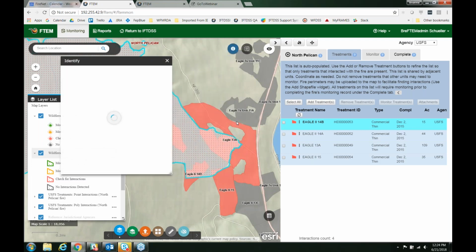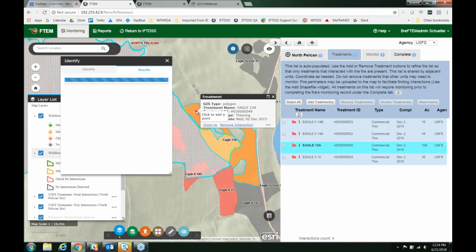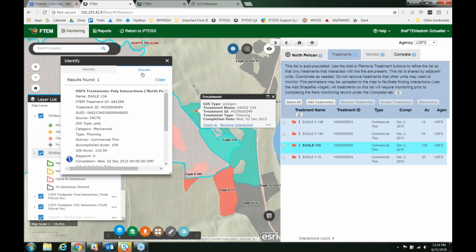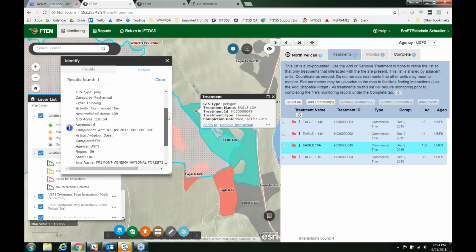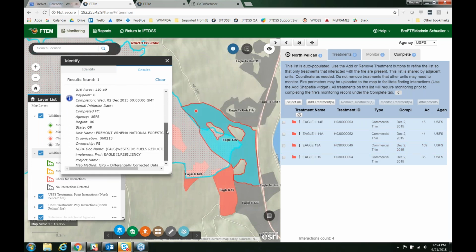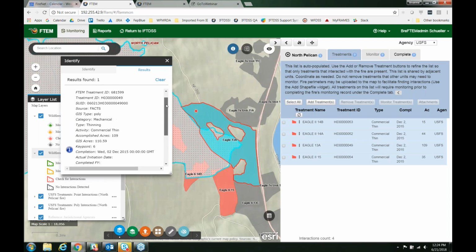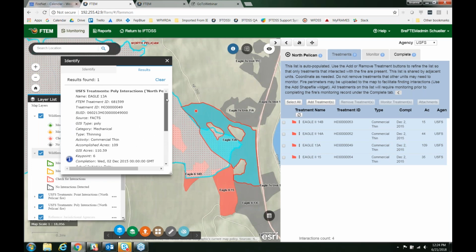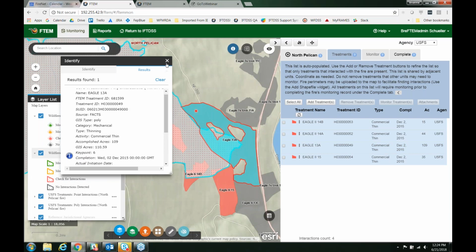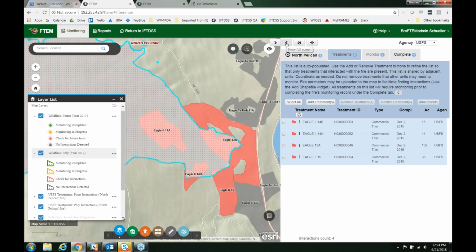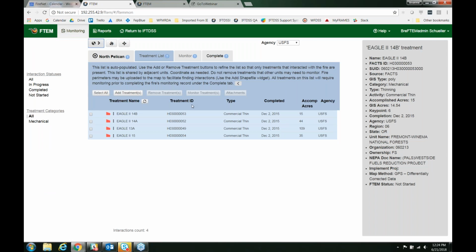There are a couple ways that you can find additional attribute information. You can use the identify tool. You can see here I clicked on this treatment, and I'm getting a bunch of different information that was populated when this treatment was put into FACS. You can also use, as I showed before, the right-hand panel. So if I hover over these treatments, you can see that the information in the right-hand panel is changing. There's a bunch of additional information there.